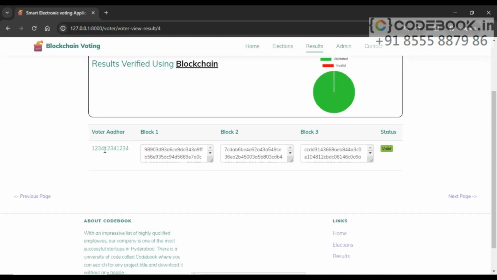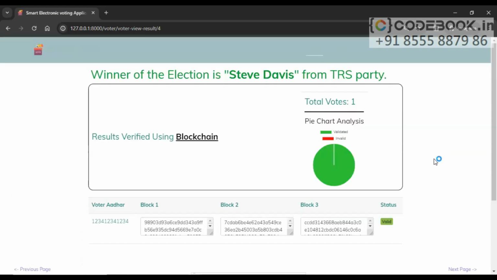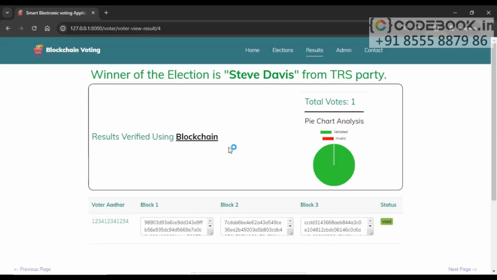Voter Aadhaar is this, block 1, block 2, block 3. Status is valid. Now, this is valid from blockchain technology. This is verified from blockchain. Let's try to modify some data in the database. For an example, this Aadhaar card user has given vote to TRS party. Now I will change it to some other party. Okay, let's go to database.